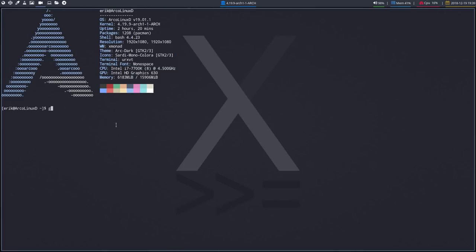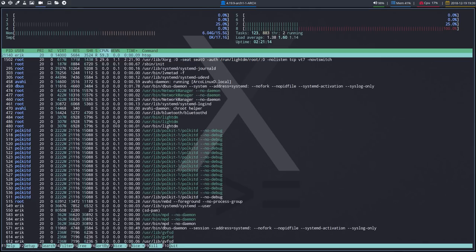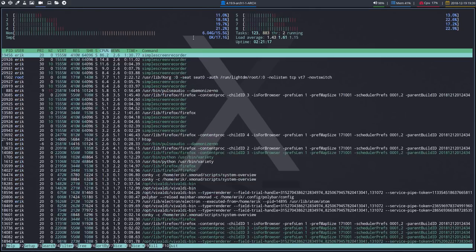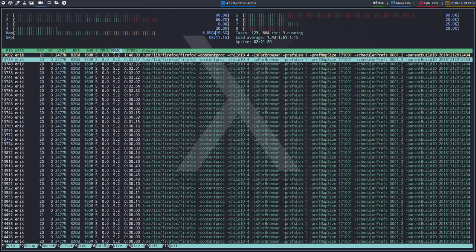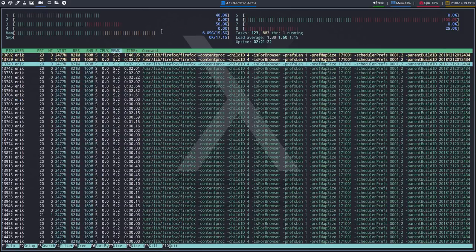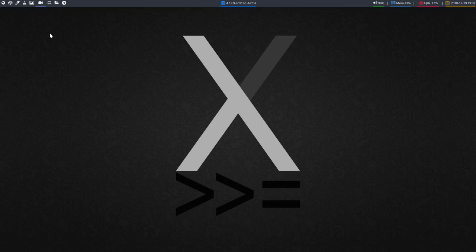Let's see if GoTop is in here. GoTop, not installed. HTOP is in here. You see some information already. A lot of things are open at this point in time. 6 of 15 gigabytes is memory. But you know me, 2 browsers with 17 tabs open, so that's okay. But if you don't do anything, I had this number, 150 megabytes of RAM usage. It's like, what? That was amazing, right?